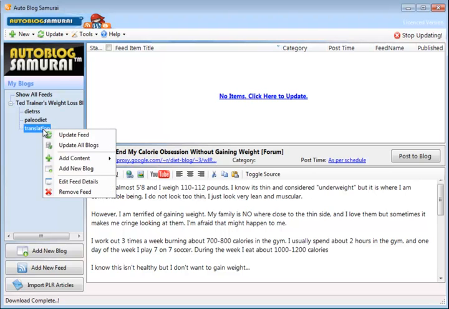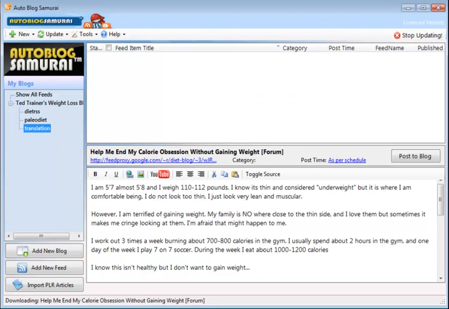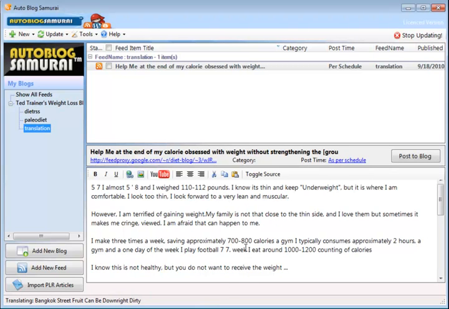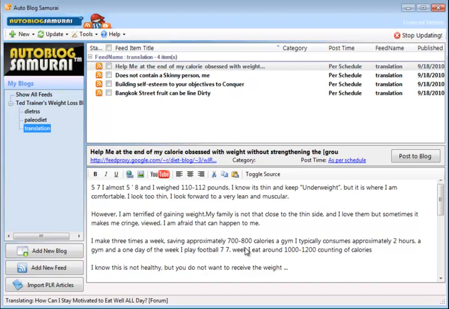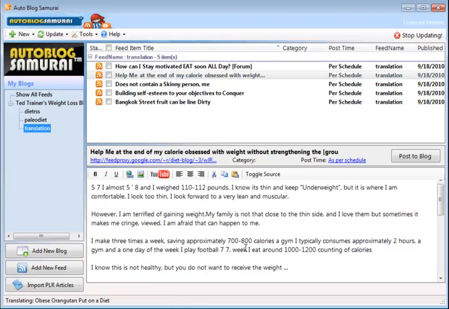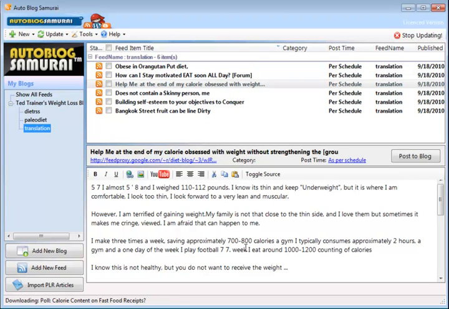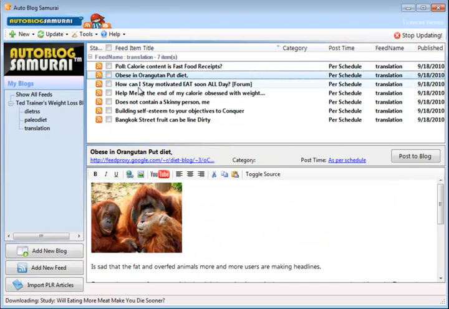So right click and click update feed now and it'll show you something. You see that in the bottom it says translating, help me end my calorie obsession without gaining weight, and so on. It's already translating the content and updating it here. So what happens after this? It's going to automatically translate it, make the content unique, and post it to your Blogger blog. It's beautiful, right? So that's the way it works in terms of translation and posting to blogs.